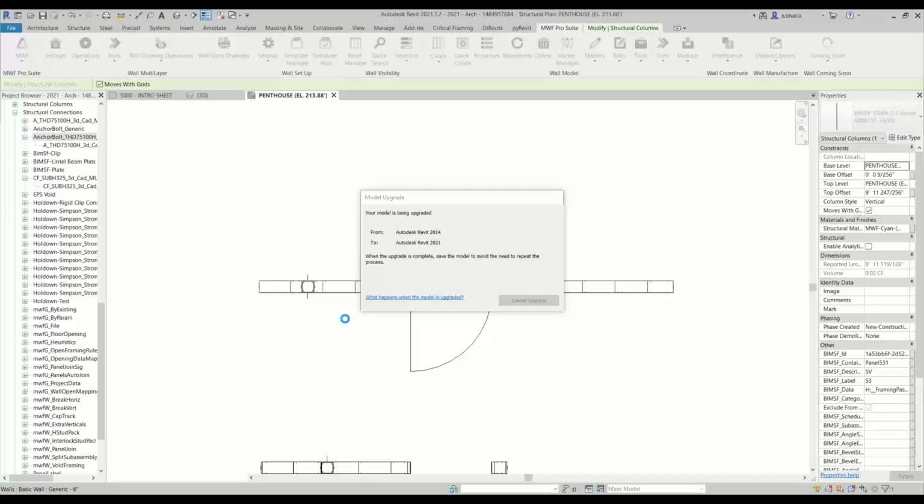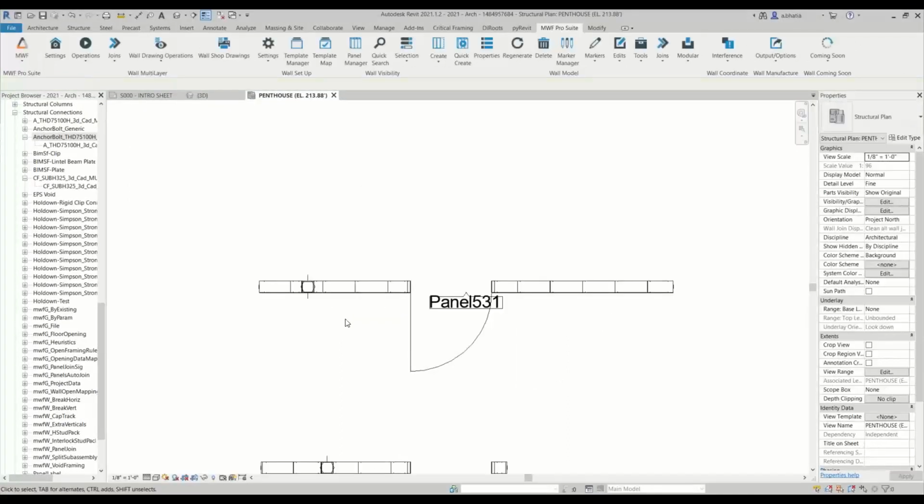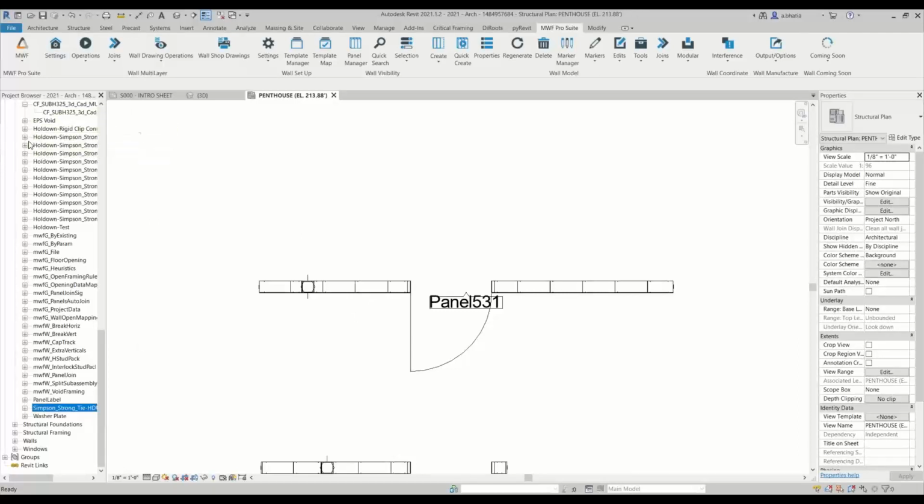All right, so let's see what happens here. It's the same situation for a hold down. If you were to add a custom hold down to your project, like here I have the Simpson Strong-Tie hold down that I want to add to my panel. If I try to add it, it will not show up on the list, because if you notice here, all of them have to have hold down - Simpson Strong-Tie.